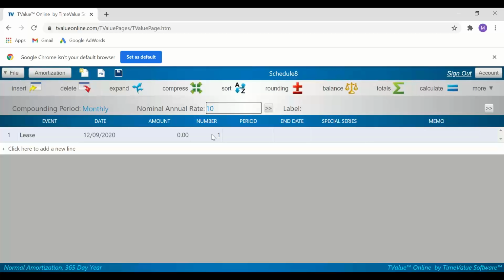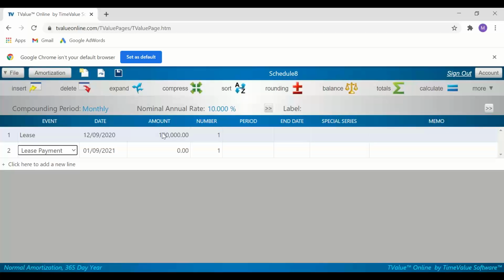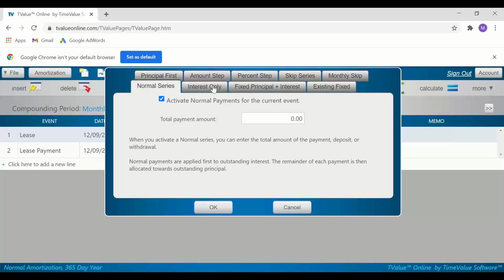So we said we're going to have 10%, do 100K, and we'll have payments in arrears, I believe. No, we had payments in advance. So let's shift M, make an advance. And we're going to go to special series. So I'll put in my 48 months there, and go to my special series.